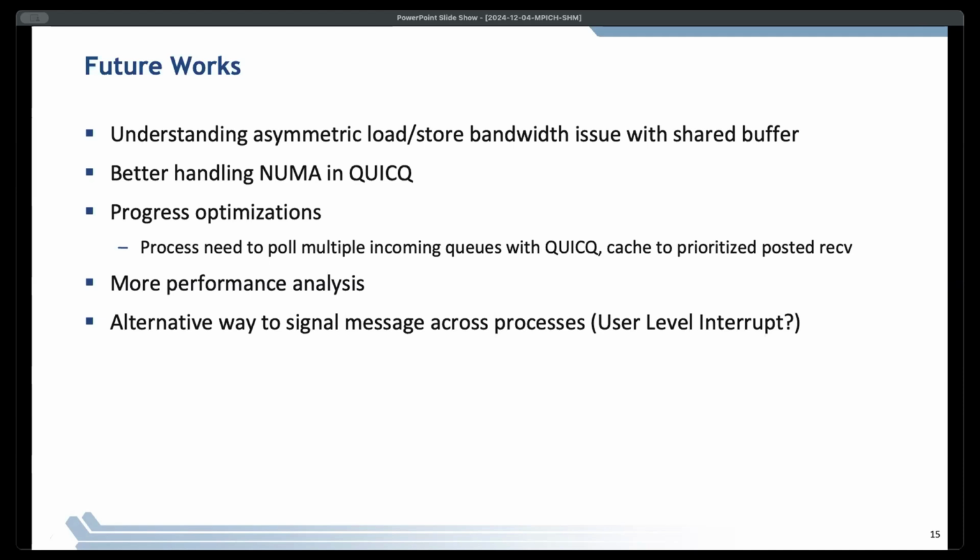And also exploring alternative ways to signal the message across the processes, because right now the sender doesn't actively notify the receiver that there's an incoming message. It just puts it in the queue and the receiver has to poll on that. So an alternative way would be something like an interrupt, but not a real interrupt. I'm looking at the new user-level interrupt feature that Intel introduced in their Sapphire Rapids, but I need to get my own machine and install a customized Linux kernel to actually trial that. So I haven't been able to do that yet.